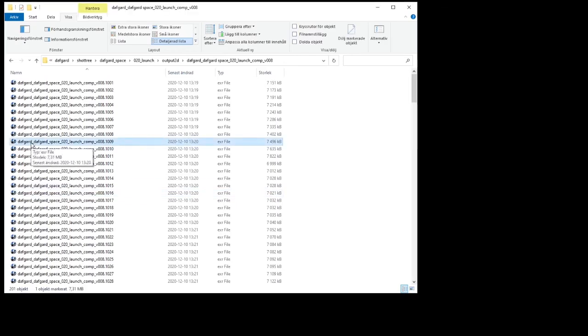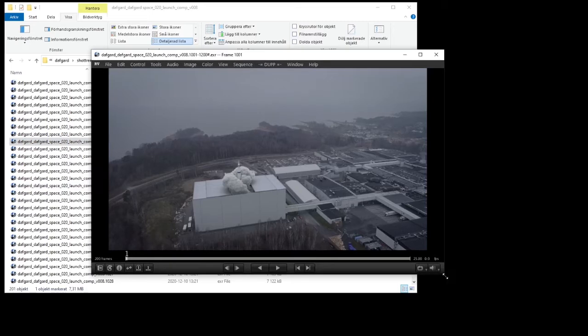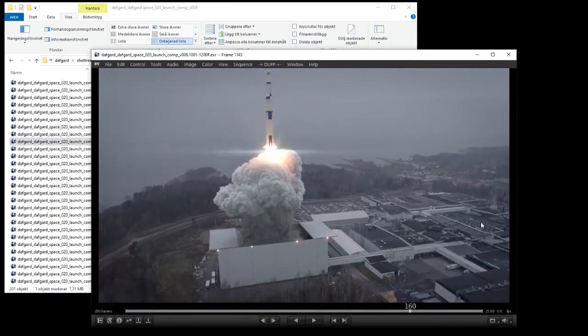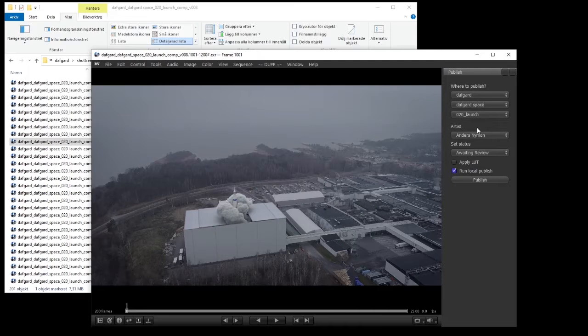Okay, in this video I'm going to show you our RV configuration. We have a set of handy tools to speed up our review sessions. First, I can use RV for publishing dailies. It queries which shot the sequence belonged to and the name of the artist.